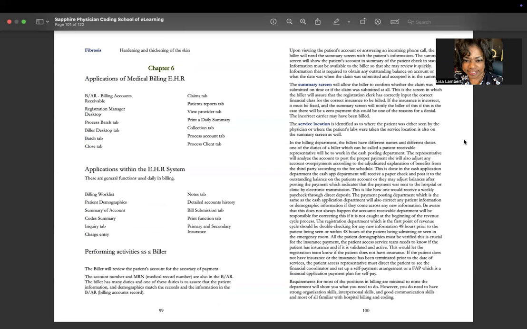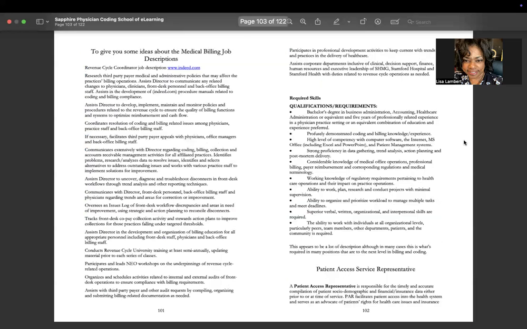And you can stop any page you want to read it. I'm just scrolling through. In the classroom, I do go through a lot of what's in this book, pretty much on the board and in the Sapphire Teams portal.